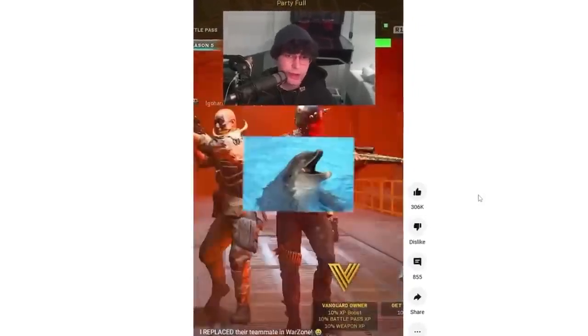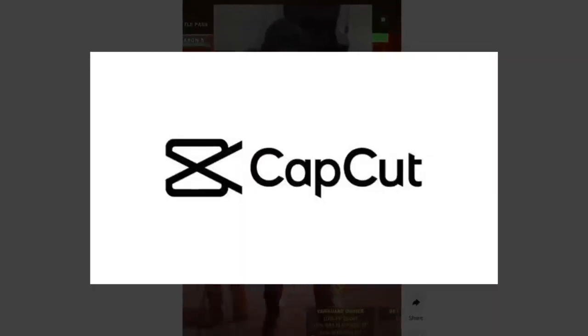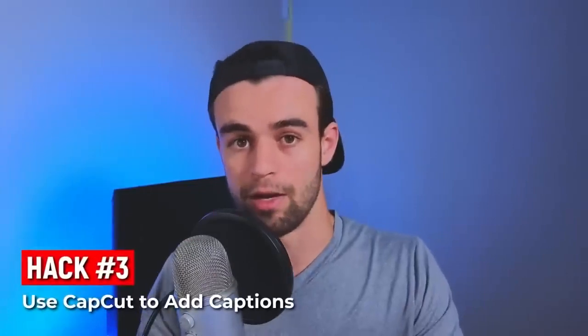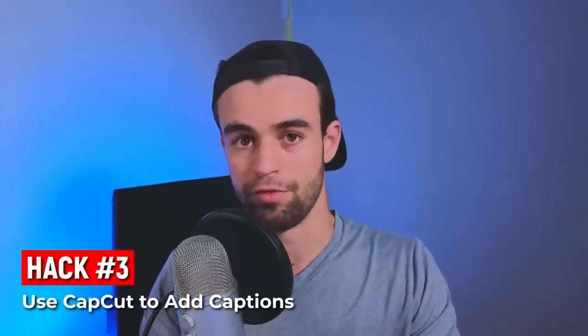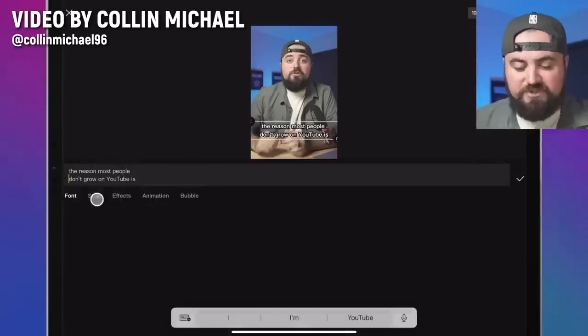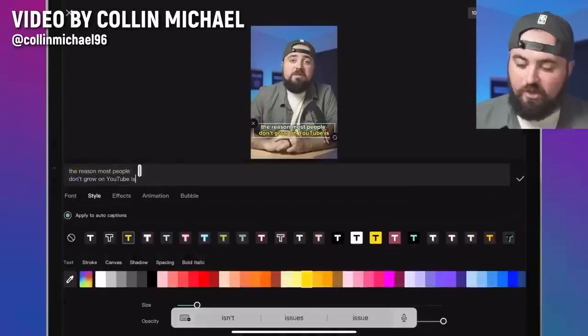The problem is adding captions takes time, and that's where this legendary little app comes into play. Not only is this a super powerful editor that will actually let you edit your shorts on your phone, but it's got a super neat and very accurate feature that will allow you to add these subtitles automatically.